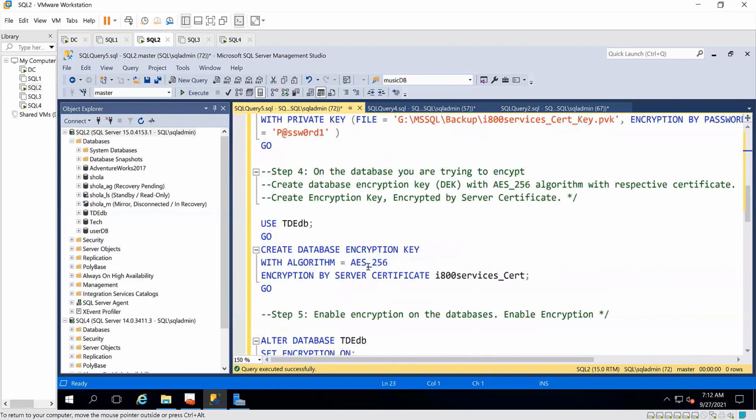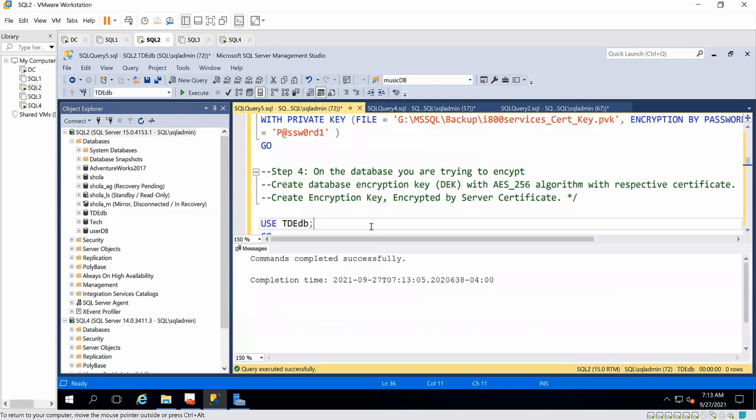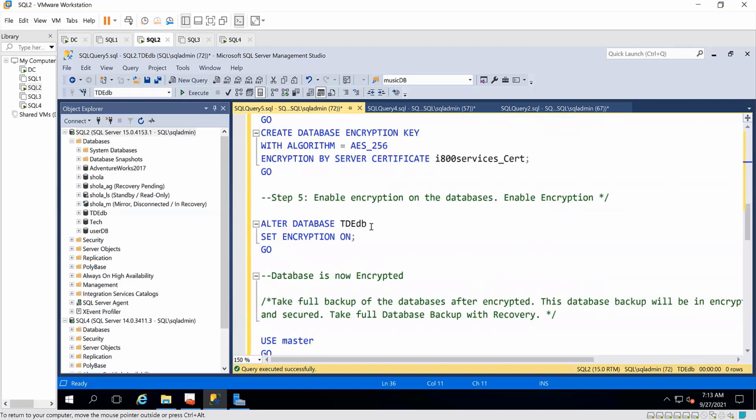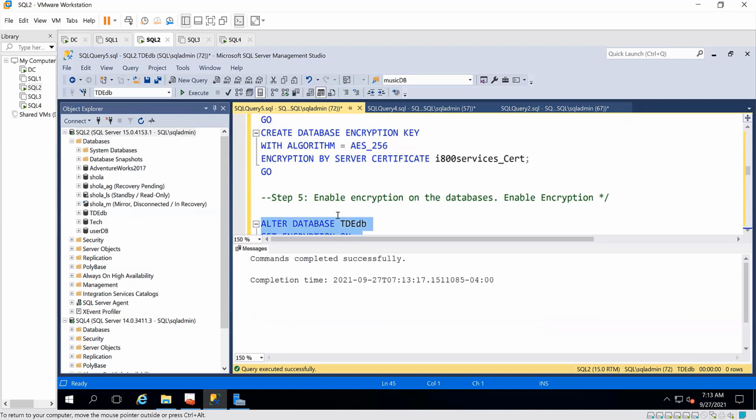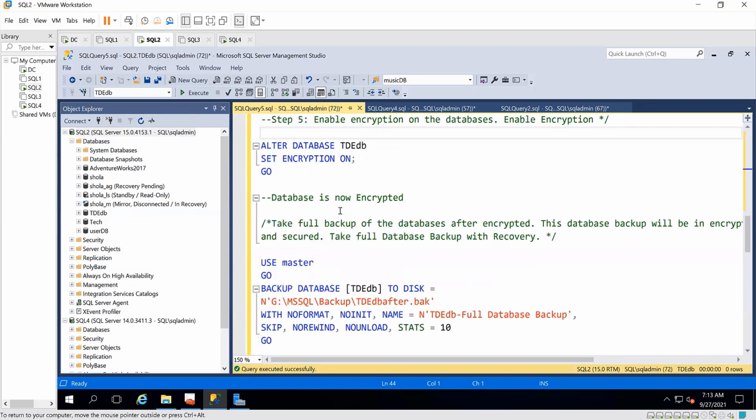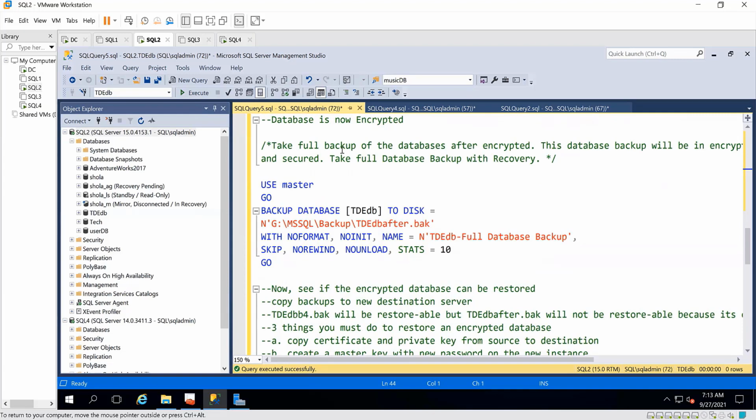And another thing is, on the database you're trying to encrypt, create a database encryption key with the AES-256 algorithm with the certificate. I do this, and then the next thing I will do from there is enable encryption. Okay, and that's about it. I've just encrypted that database.